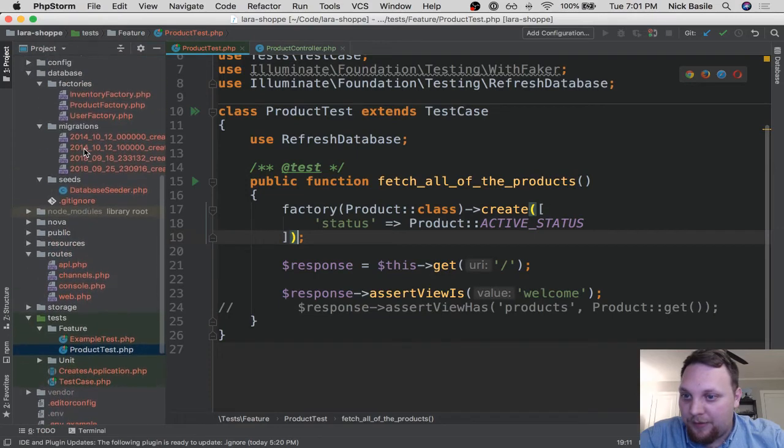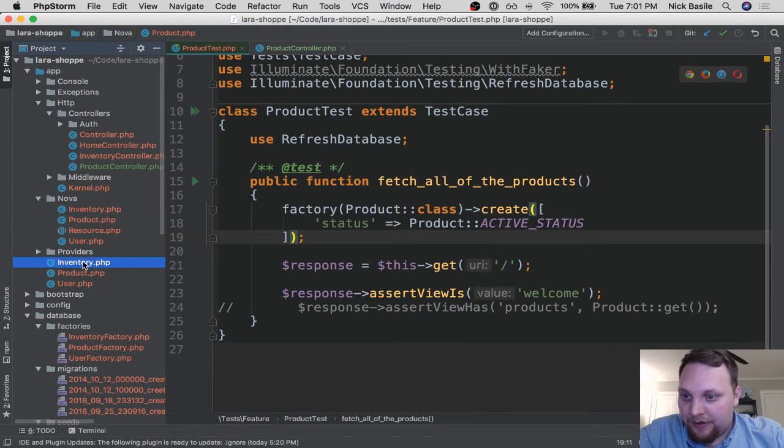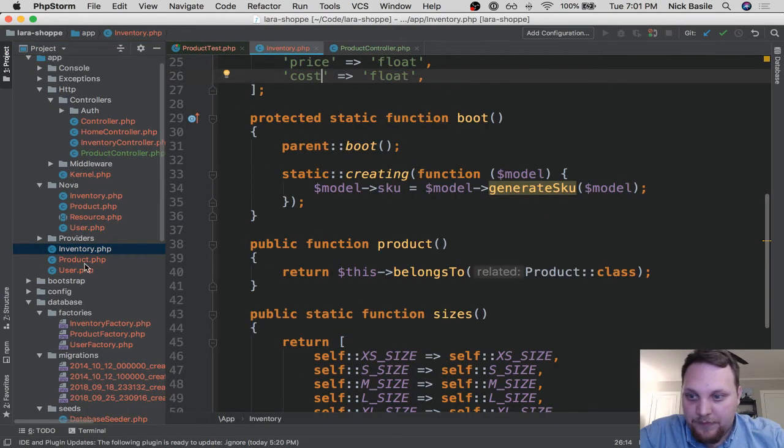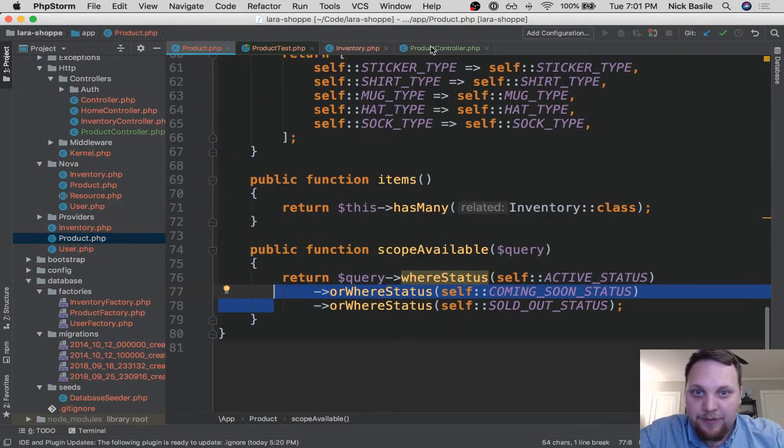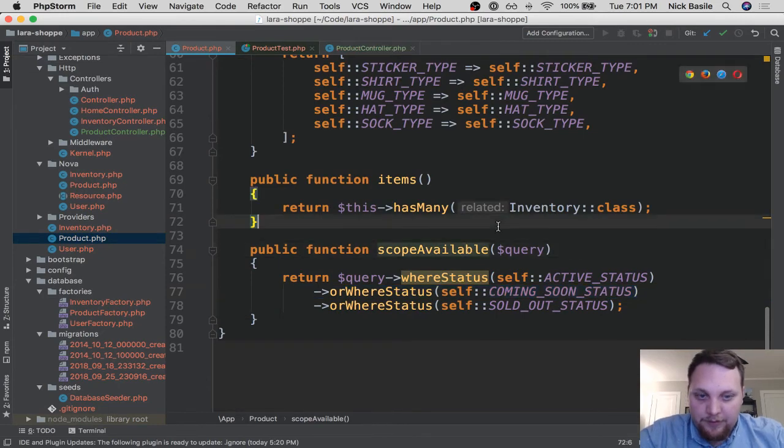Did I write it in the right scope? That's the question. That could be part of what's going on here. So inventory, that looks right. So we wrote the product. Okay, we wrote that in the right spot. Scope available.